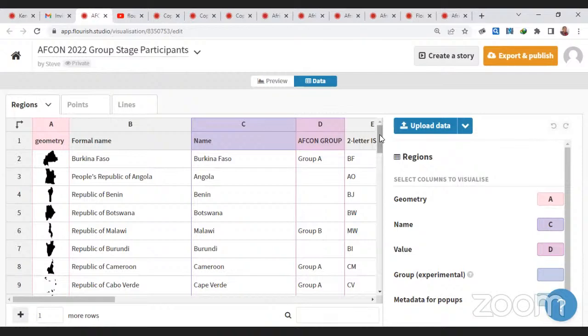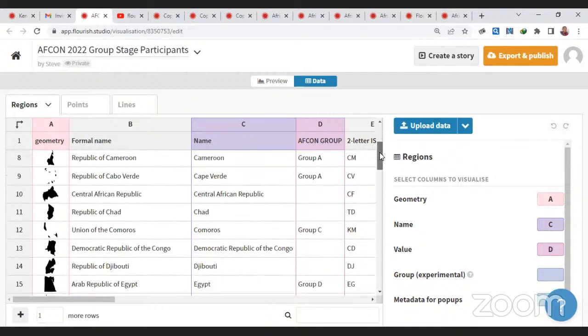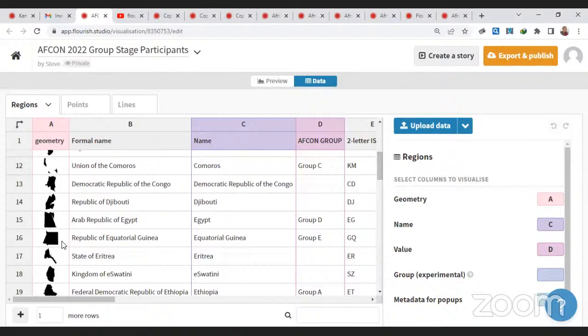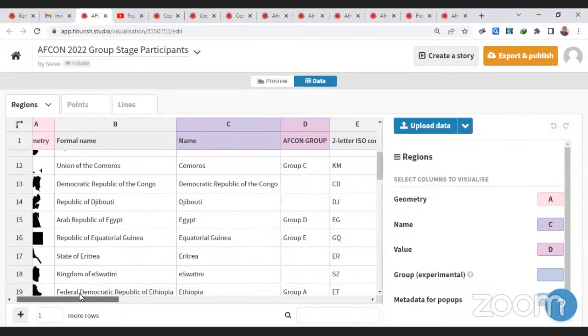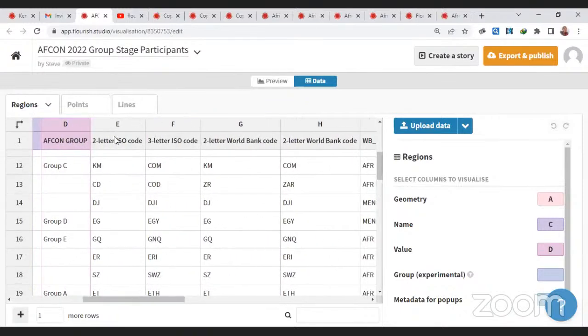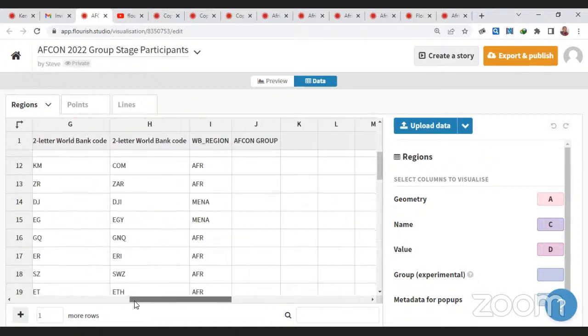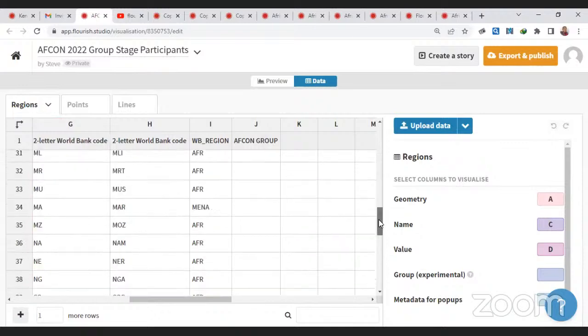Because we do not have people calling, for example, Egypt, Arab Republic of Egypt. We have Egypt. For Eritrea, we don't have people going around saying State of Eritrea. We only have people saying Eritrea. So that's why there's the difference between the formal name and the name. And of course, we have ISO code, World Bank code, and a few other contents. Then regions: Africa, Middle East, and North Africa. You can see the customization.